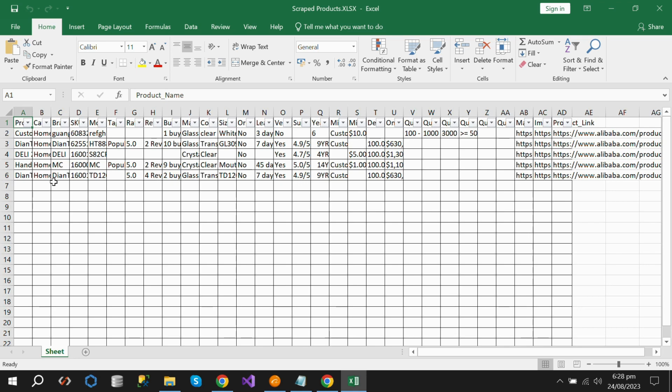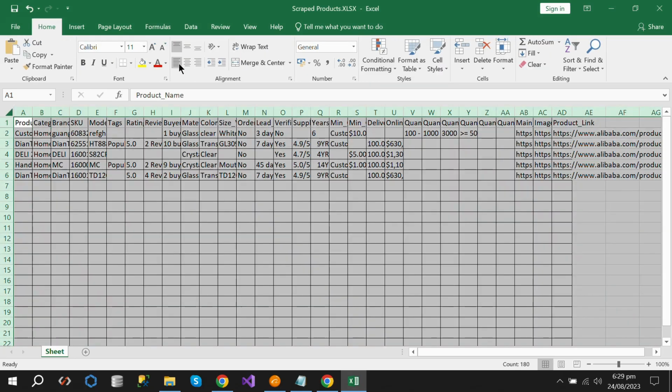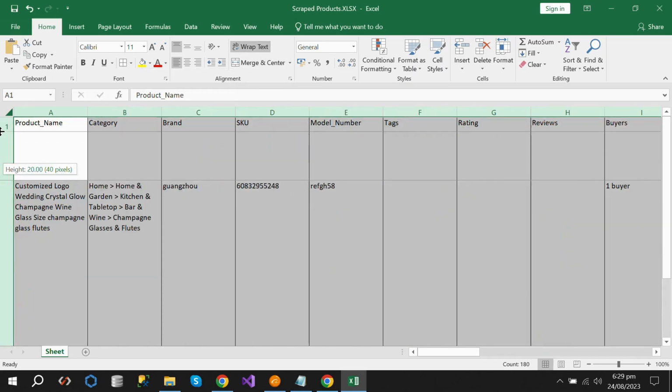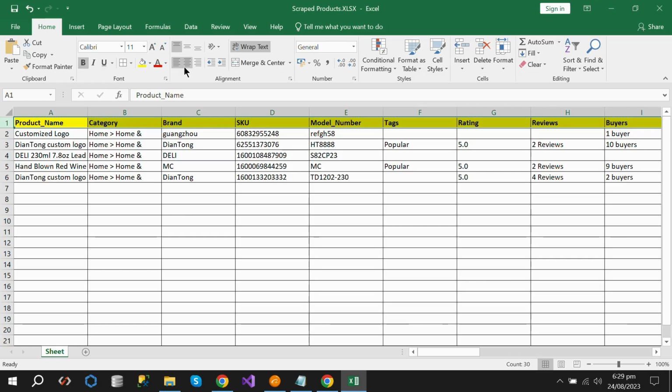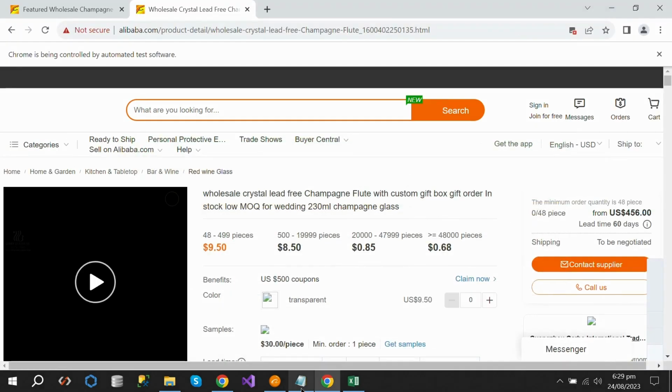We can further edit this file for our use. Let me show how you can make it usable. Now our file is ready for use. So this is our bot.